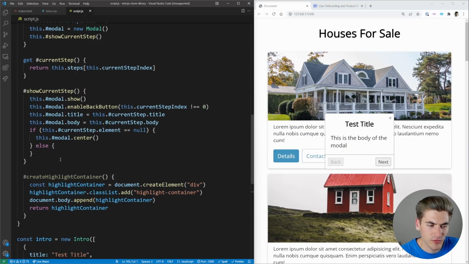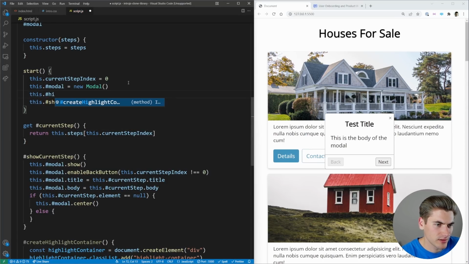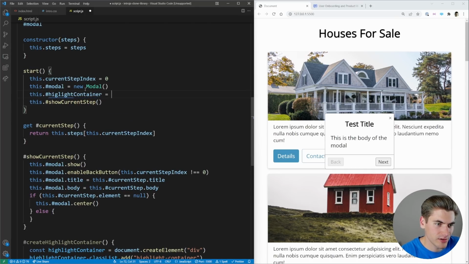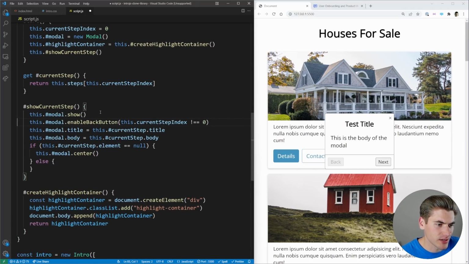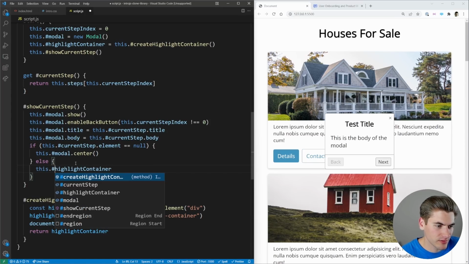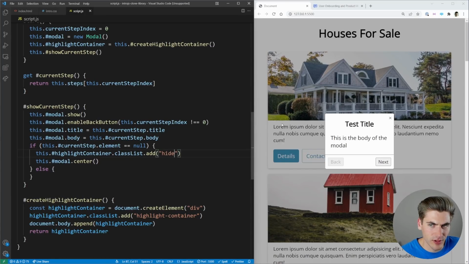Perfect. So now up here, we can just say this.highlightContainer equals createHighlightContainer. I spelled this wrong. There we go. So we've got our modal and our highlight container, and down here we can say if it is an element, then we're going to say this.highlightContainer. We want to add the class list for hide up here. So we'll say classList.add hide. There we go. That gives us that nice background.